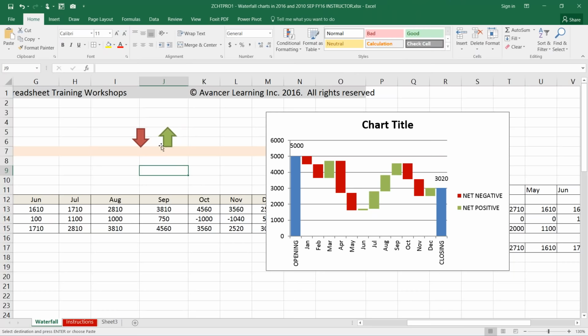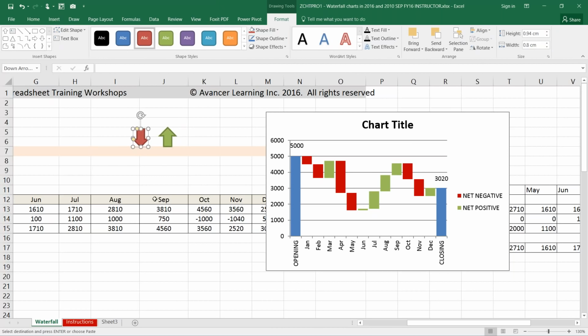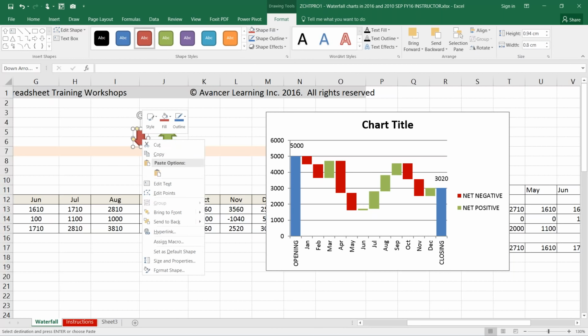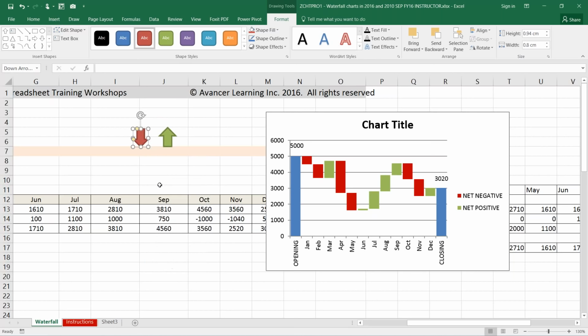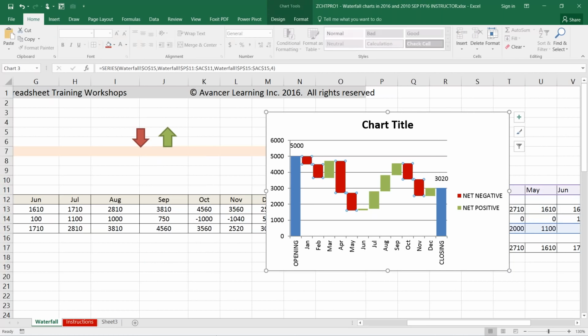Now all you need to do is, let's do the down arrow first. So select the down arrow, right click on it and copy it. Then click on the red columns and paste it using Control V. So remember, don't try to look for a paste button, just press Control V.